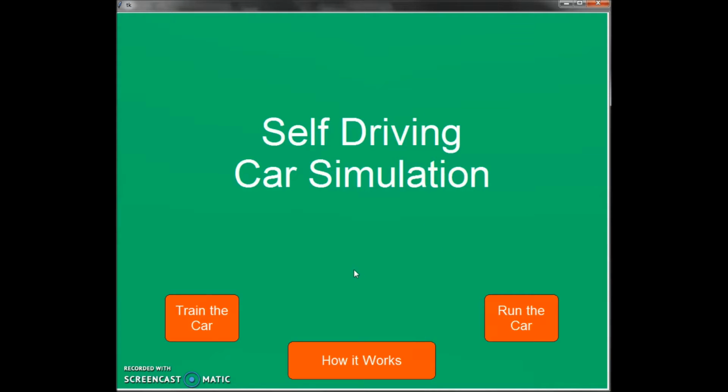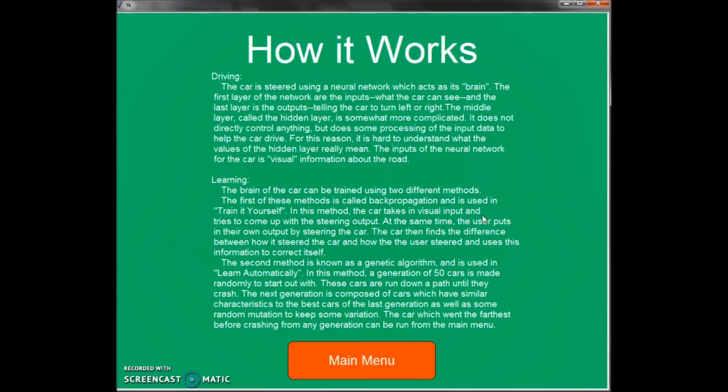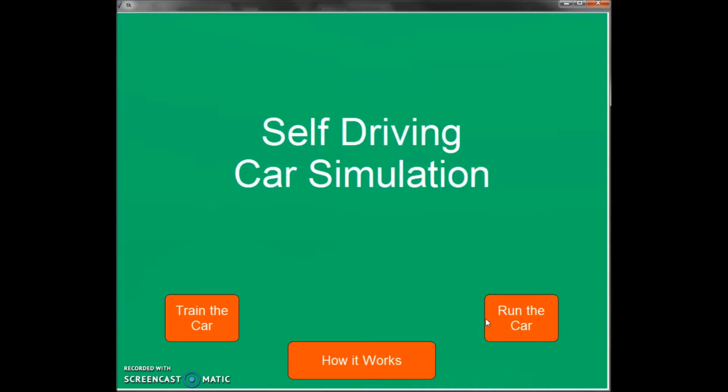So here in the main menu, we can see three different options. We can train the car, we can see how it works, and we can run the car. This is just a little description of the algorithms in the car. I'll talk about that in the video a little bit. We don't have to read that.